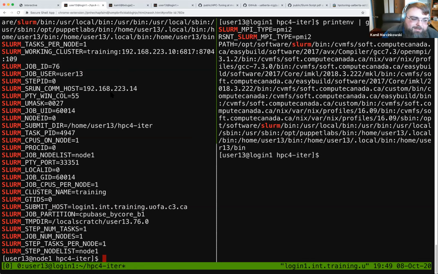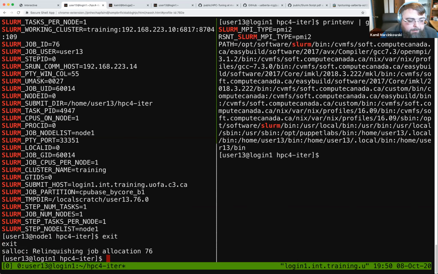So by default, if you just do an salloc, you get the default amount of resources. So you get a single core, a small amount of RAM, for, I think, half an hour as the default time. But I am inside the job here on node 1. I'm inside job 76. To exit the job, I can type in exit. Now it says salloc relinquishing job allocation 76. We'll shut down job 76.